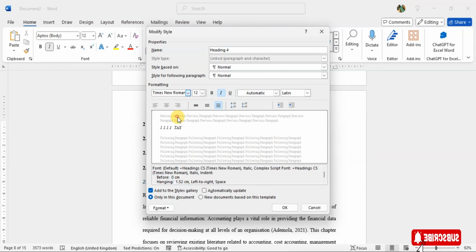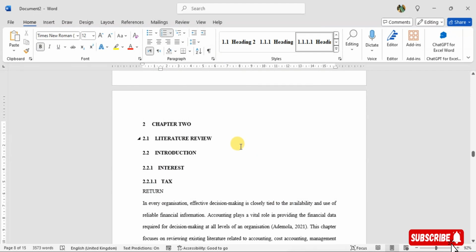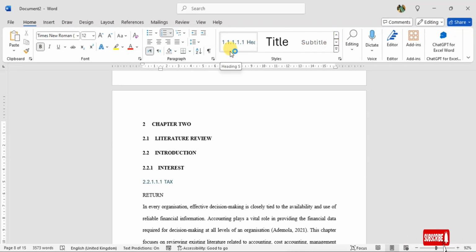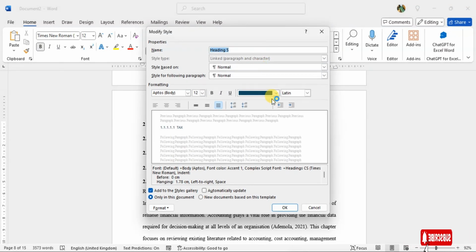I've been using Times New Roman, and I've not been using italics. So I've been bolding it, so I will bold it. Okay, and this is it. And as I've added heading 4, definitely heading 5 will be automatically inserted. This is heading 5. So I'm going to right click on heading 5 again and modify that too.